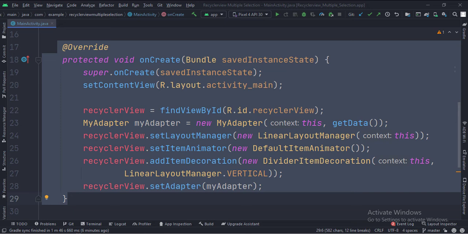Then we set the layout of the recycler view as linear. There are several types such as linear, horizontal, staggered, etc. Then we set the item animator and item decoration attributes of the recycler view. And finally, we set the adapter object into our recycler view.